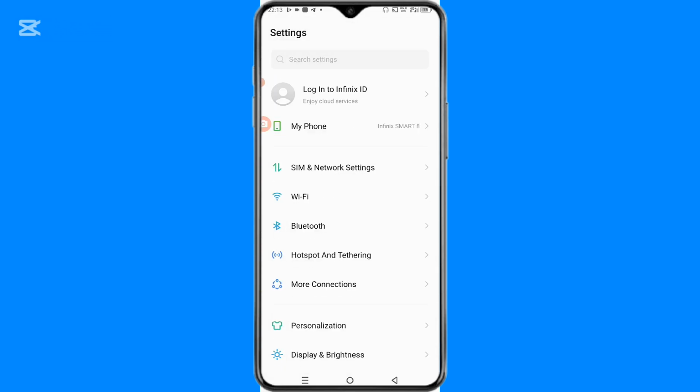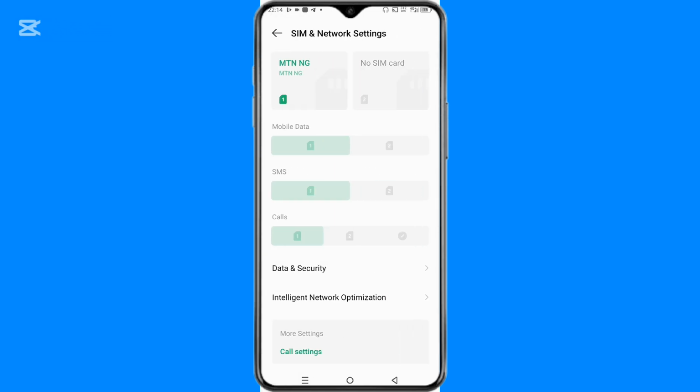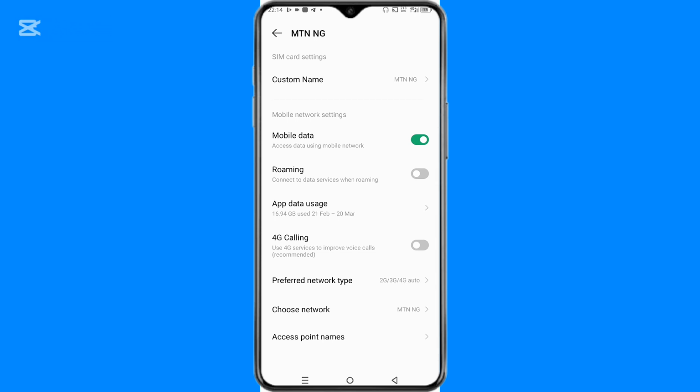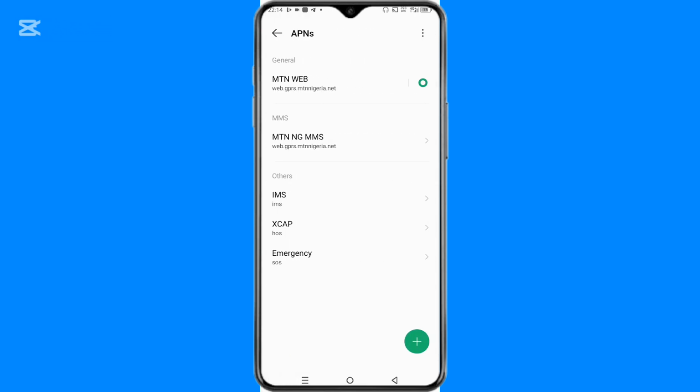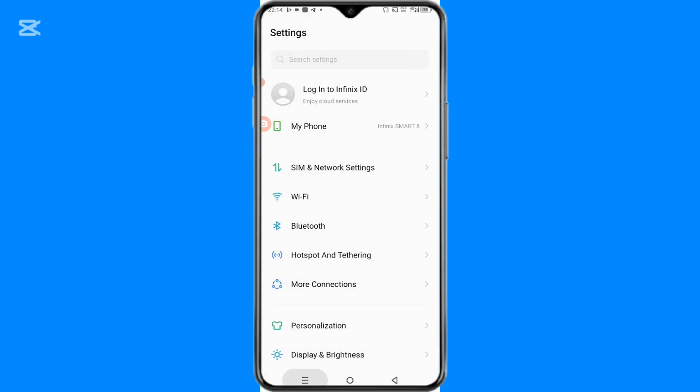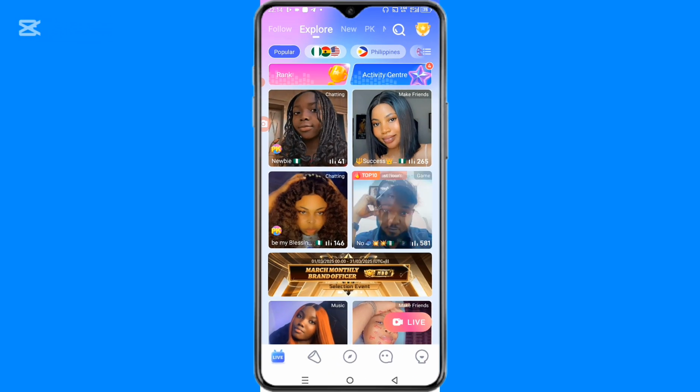So right here on the settings page, click on SMS and network settings. Click on the particular SIM you want to make sure that it has network access. Scroll. Click on access points. Click on the three lines found at the top right corner of the screen. Now you just have to click on reset to default in order to reset to default. So after these steps, your Poppo Live is going to have enough network just like mine.